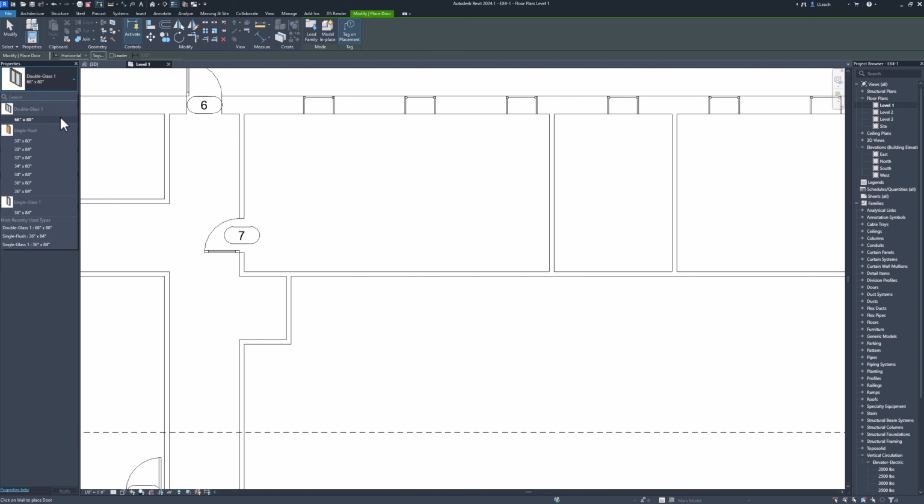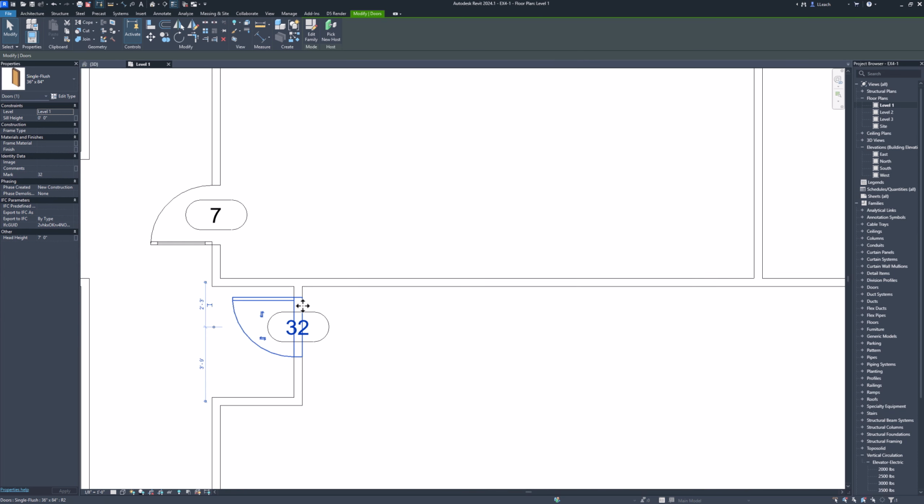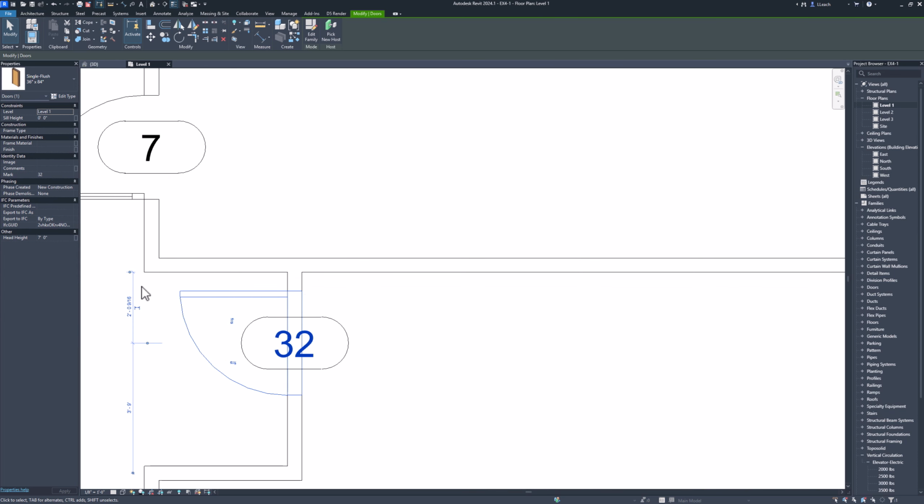Oh, I don't want that door. I want to go back to my single flush 36 by 84. It opens up that way. Right click cancel. Let me modify out of here. I'm going to select this door to move it to where it is 4 inches off this wall. 0 space 4.